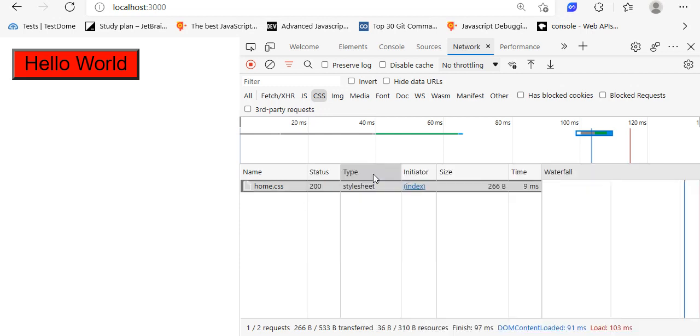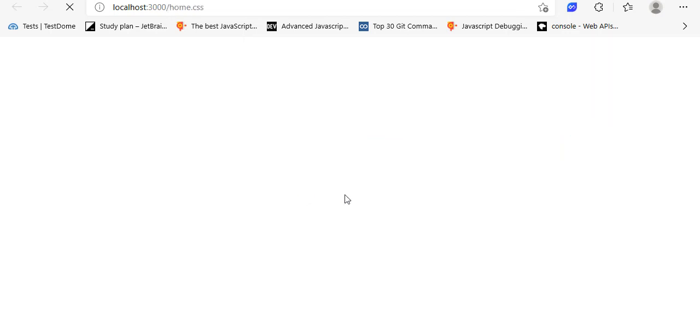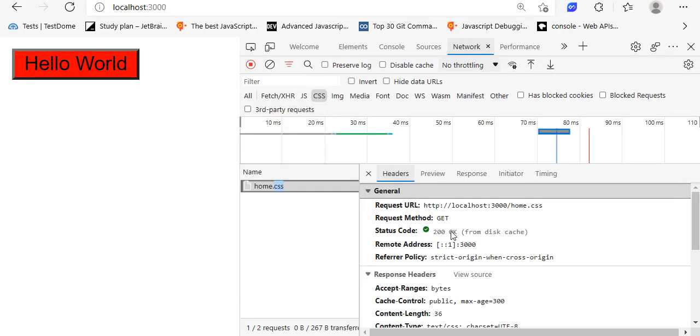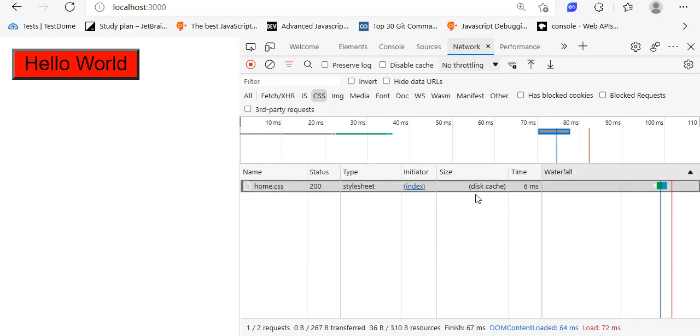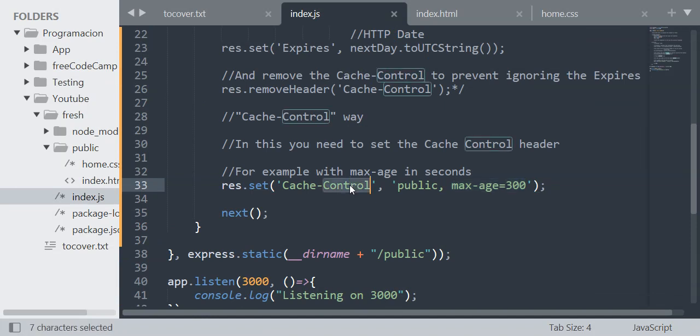Before that, as you can see, remember this, the size is, for example, 266 bytes, but if I reload, I get 200 status code, and here it says 200 status code from disk cache. Here, as you can see, in the size, it just says disk cache. In both ways, you can save the cache on the client side, but with the Expires way, you get the updates. With the Cache-Control way, you don't get the updates.